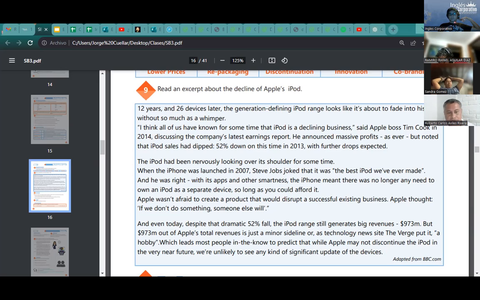When the iPhone was launched in 2007, Steve Jobs joked that it was the best iPod we ever made. And he was right. With its apps and other smartness, the iPhone meant there was no longer any need to own an iPod as a separate device, so long as you could afford it. Apple wasn't afraid to create a product that would disrupt a successful existing business. If we don't do something, someone else will.